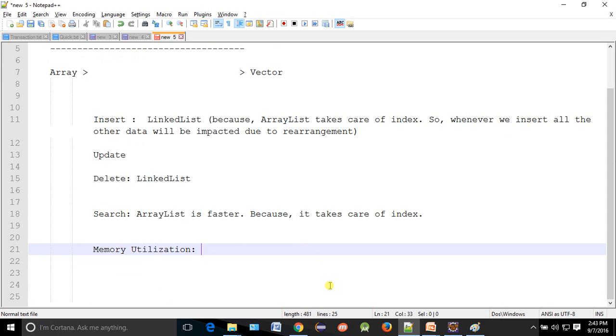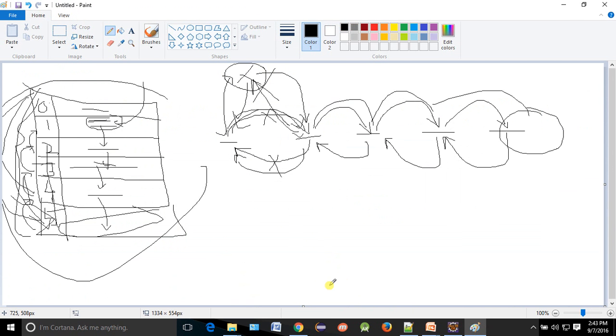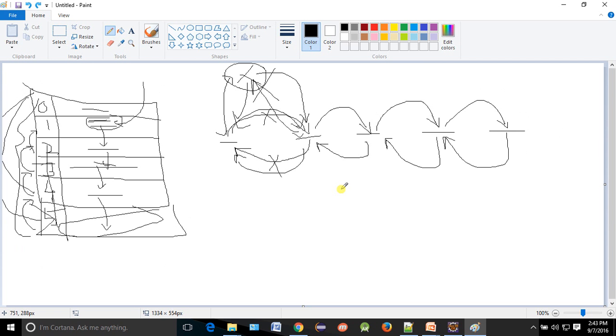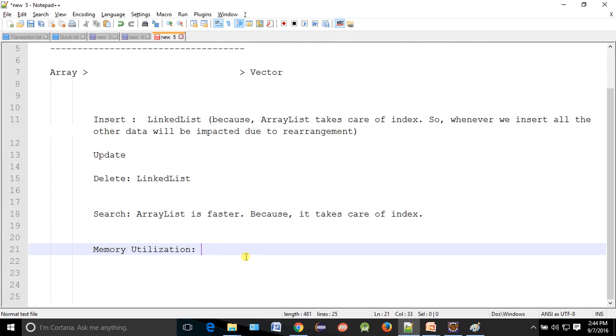So memory utilization, who will consume more memory? Tell me. Who will consume more memory? Linked list will consume more memory. Why? Because it is taking care of two things. It is taking care of the forward node also, it is taking care of the backward node also. So internally two nodes are there to go to the next one.